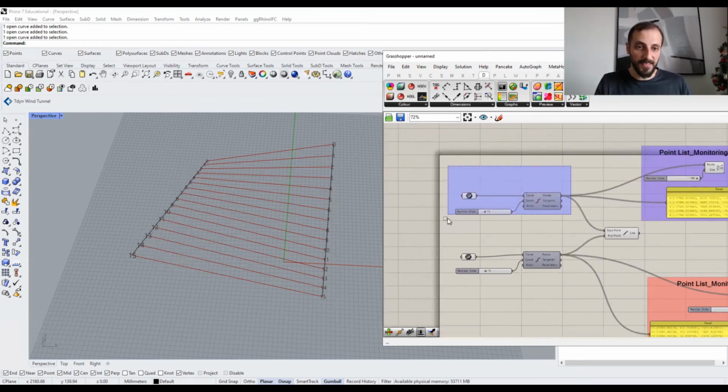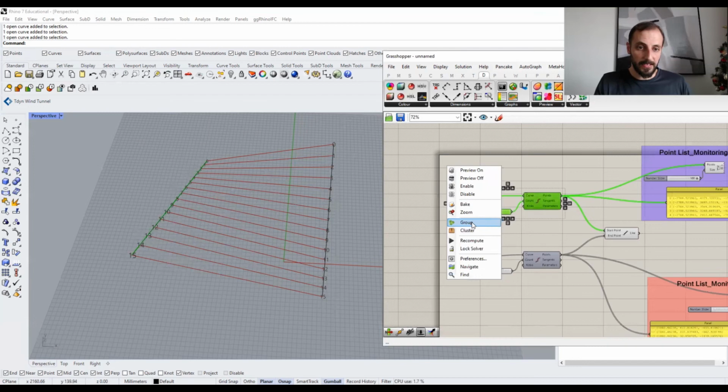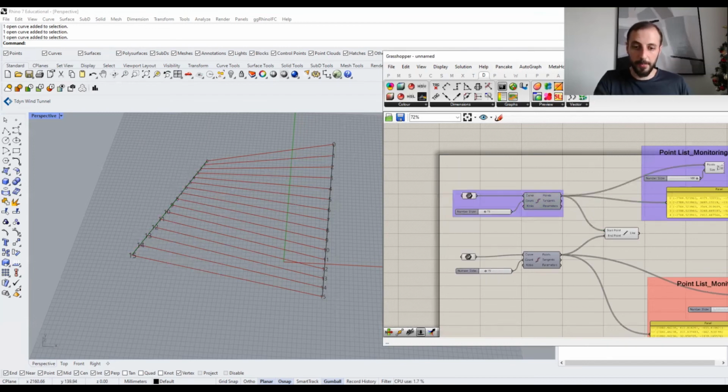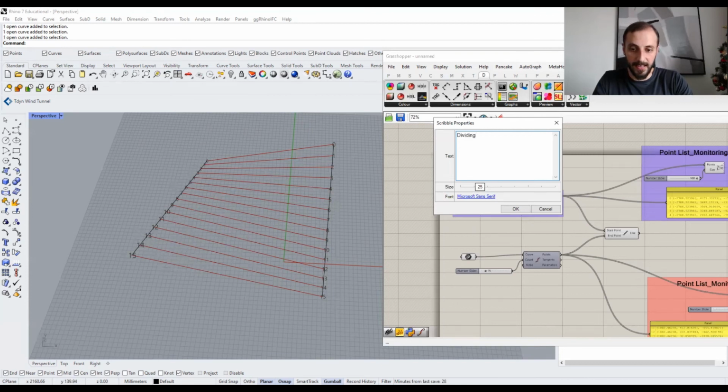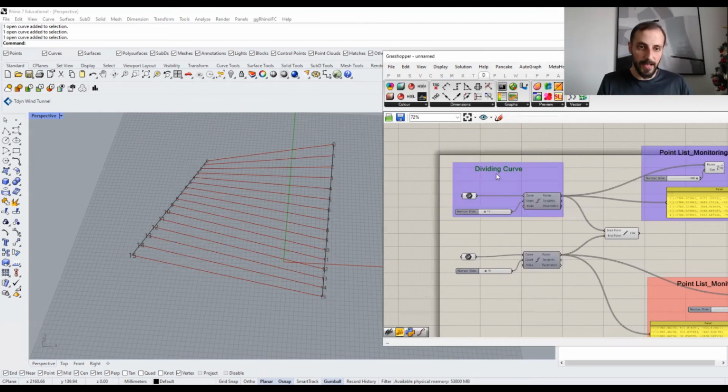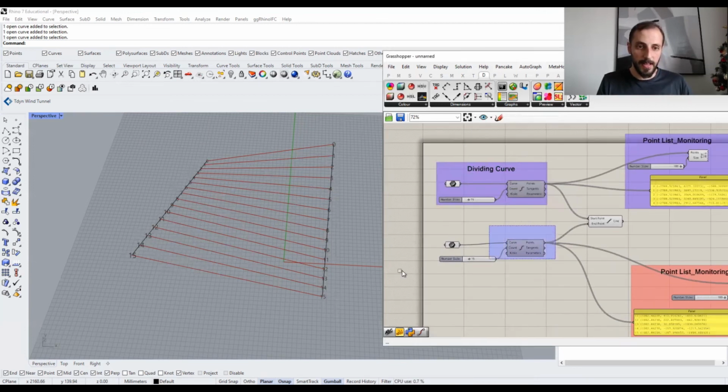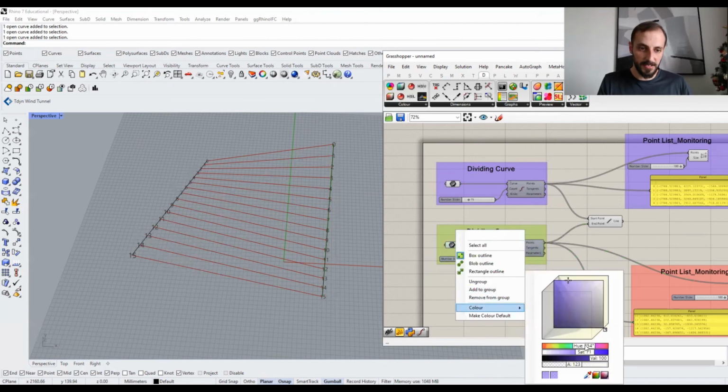And I can do the same for this, creating the group, pulling out the scribble, dividing curve. I can right click here and add this to group, and the same thing here as well, add to group, but this time let's make the color red to match these.